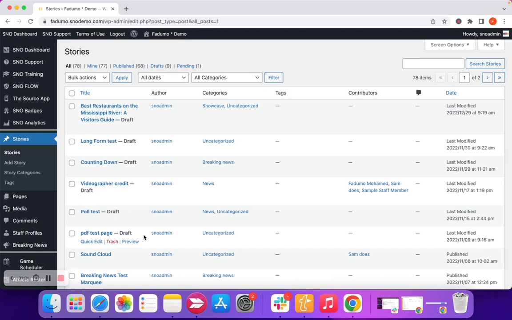Stories that are in the trash for more than 30 days will also be permanently deleted. Please do not use the trash as a storage bin. If you do not want a story to be published, save it as a draft.